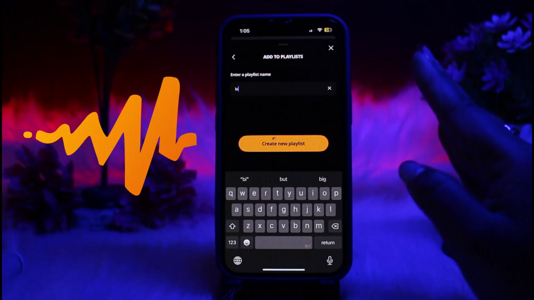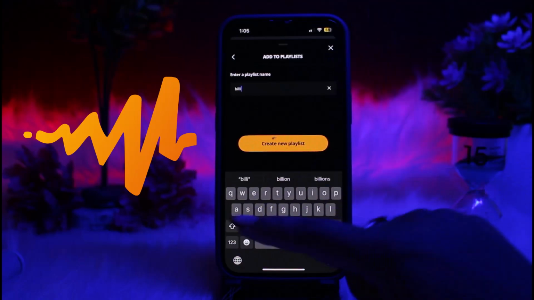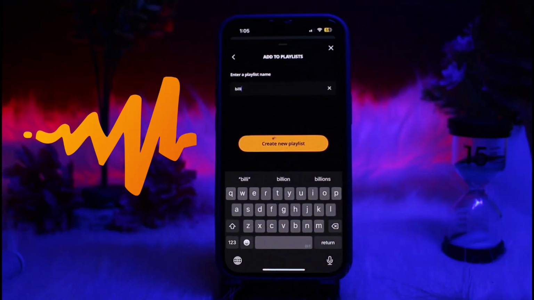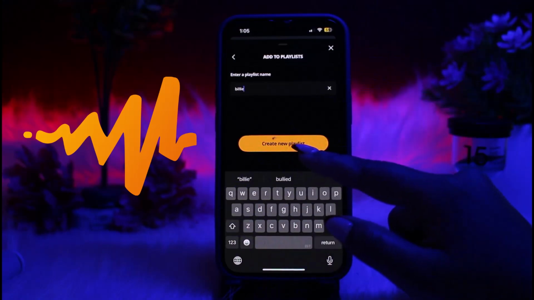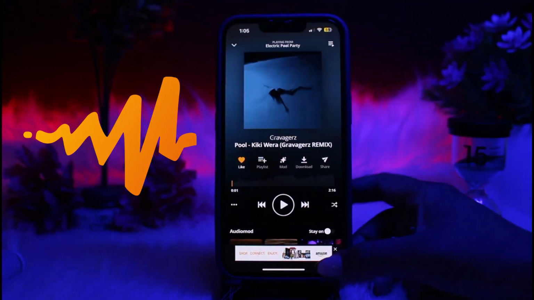Whichever name you want to enter, you can enter it according to your choice. By my choice, I will save it in my playlist by the artist name itself, Billie. So now click on the option create new playlist. This is how your playlist will be created on your Mack app.